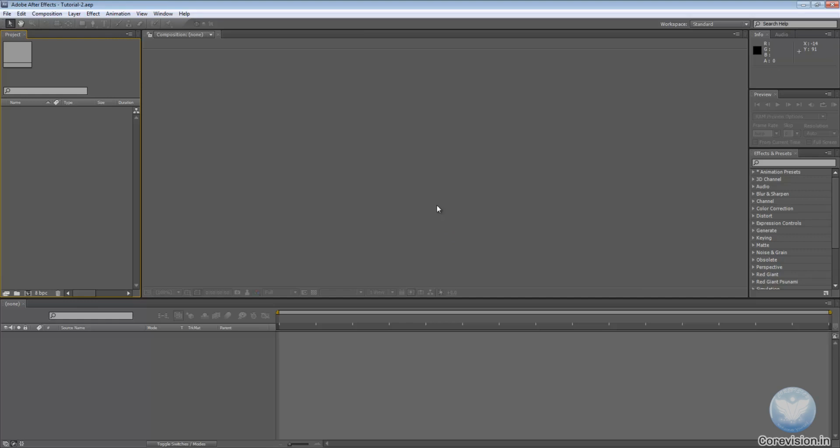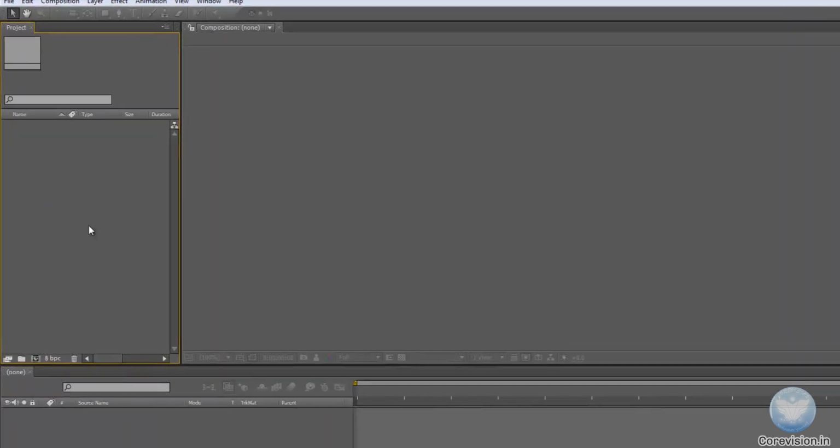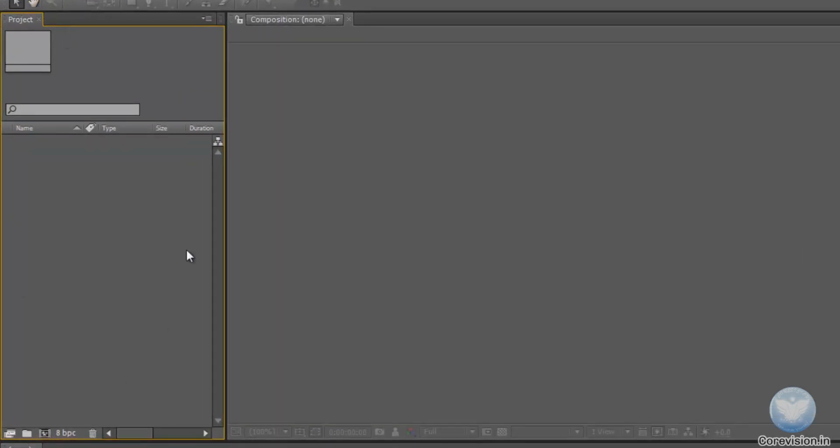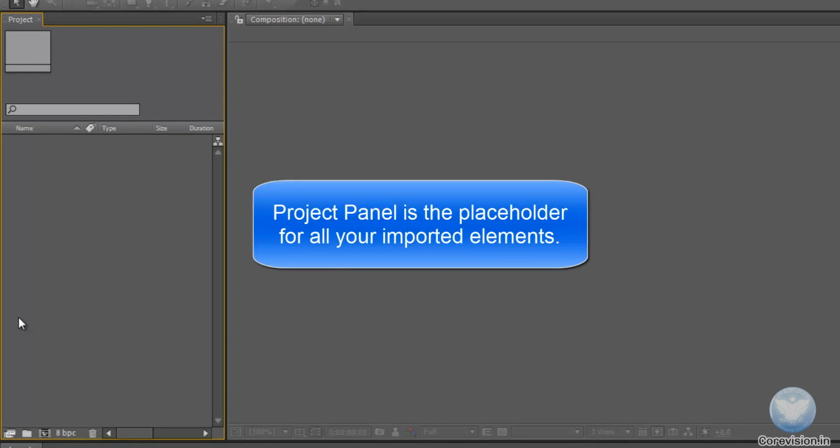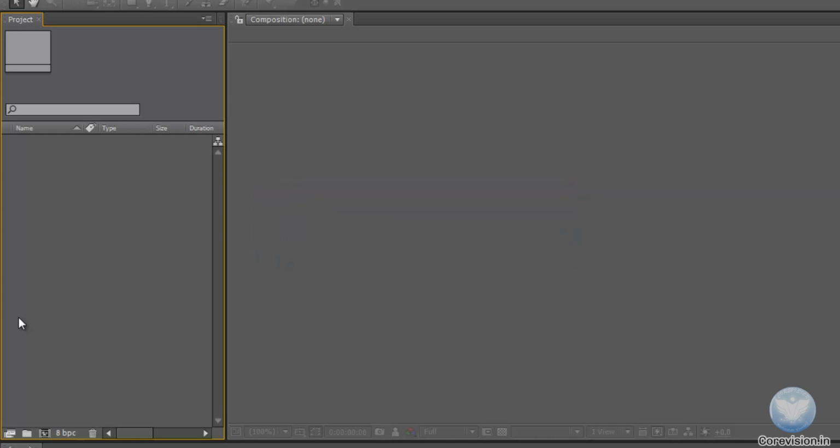Now going on to the panels, over to your left what you see is your project panel. This panel contains all your media, files, clips, anything that you need to work on or need to be worked with are kept over here. Whatever you import into After Effects or export from here is done from the project panel.